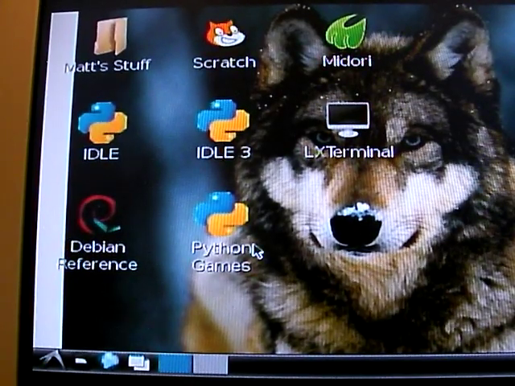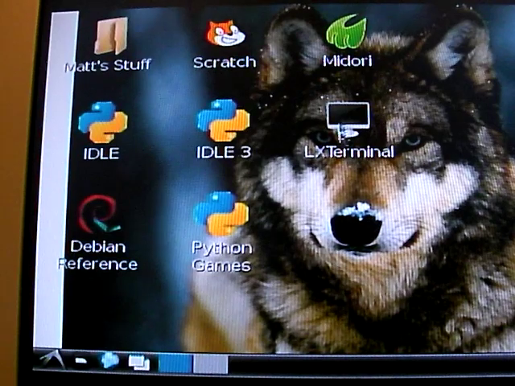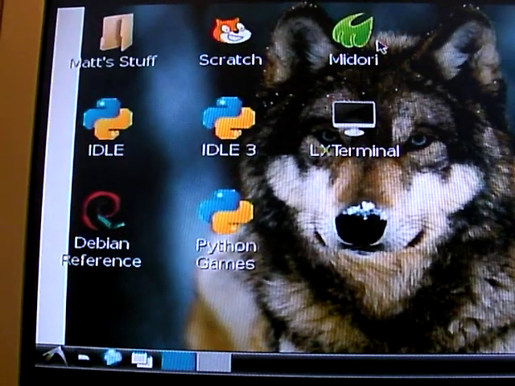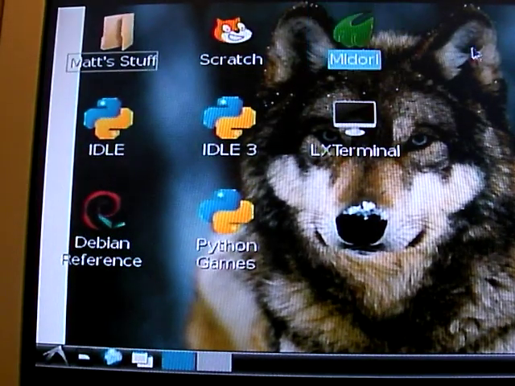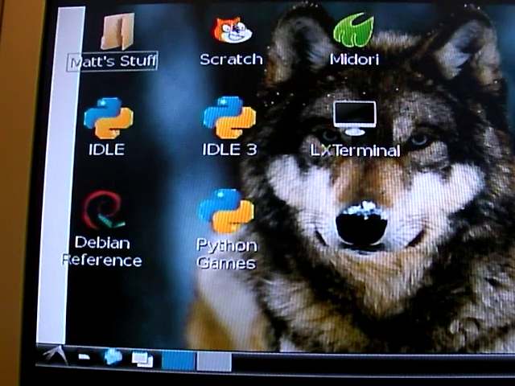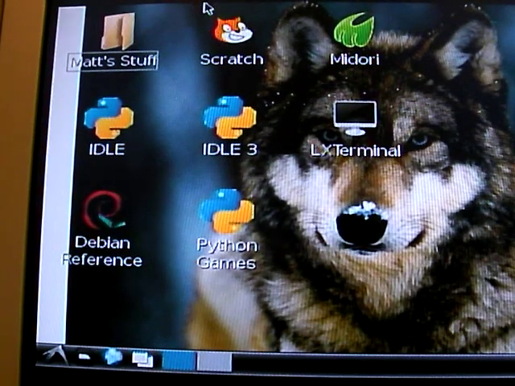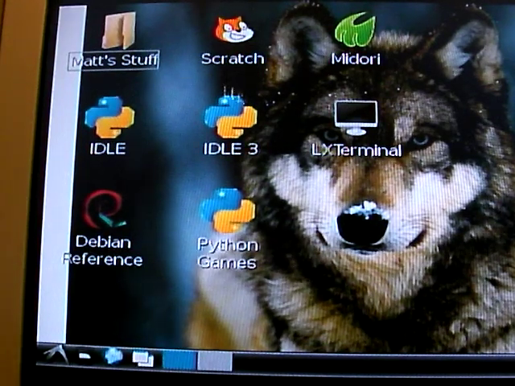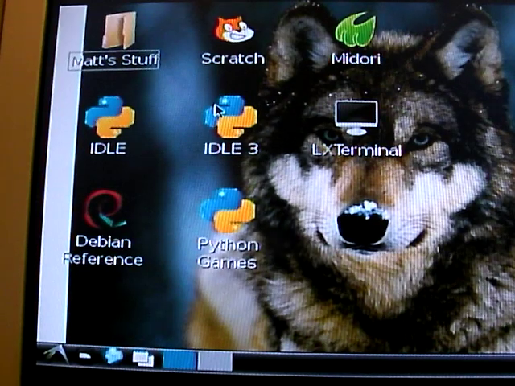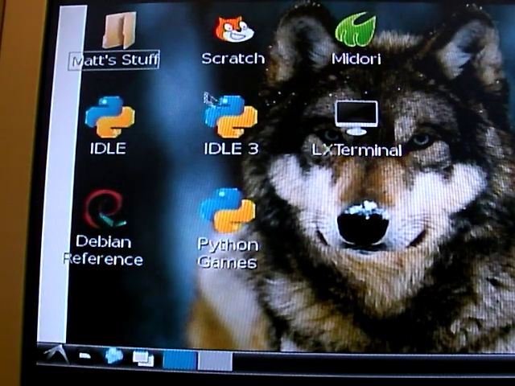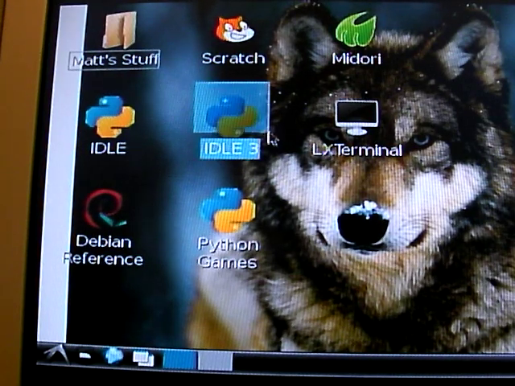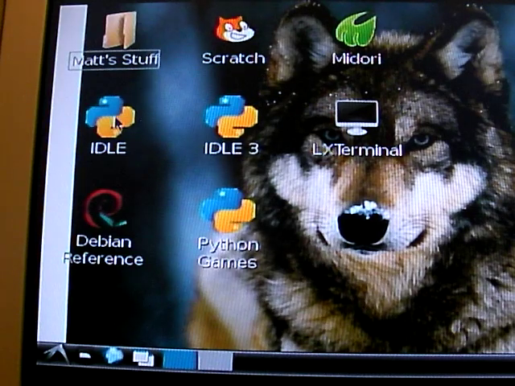So let's walk you through some of the things. We have the LX terminal, which is just a shortcut way of getting back to the text-based command line, as Windows calls it. We have Midori, which is a lightweight internet browser. We have Scratch, a really good, simple, drag-and-drop based programming language if you want to start programming. We have Idle 3, which is Python 3.1.1, I think. This is the newest version of Python in a really good environment, and I'd recommend this language. It's the one that I mainly use. Then we have Idle 2.6.6, which is the older version, still commonly used.